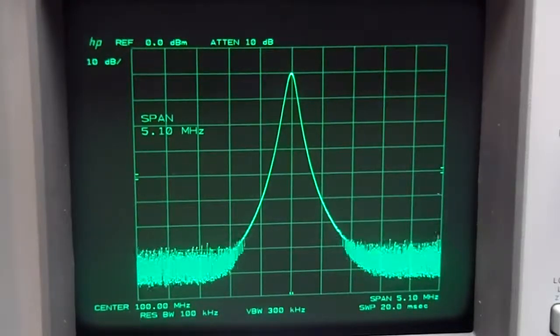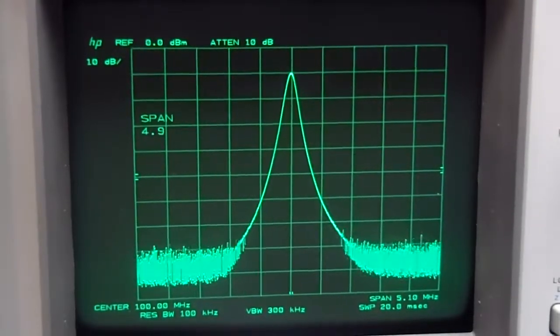If the YIG gets bad enough, of course, it just probably won't lock. But the lock is able to clean up a noisy YIG for whatever reason, and you can get a clean looking display underneath 5, but above 5 megahertz, it's ratty looking. So let's see what happens if we take the span down to 4.9 megahertz.